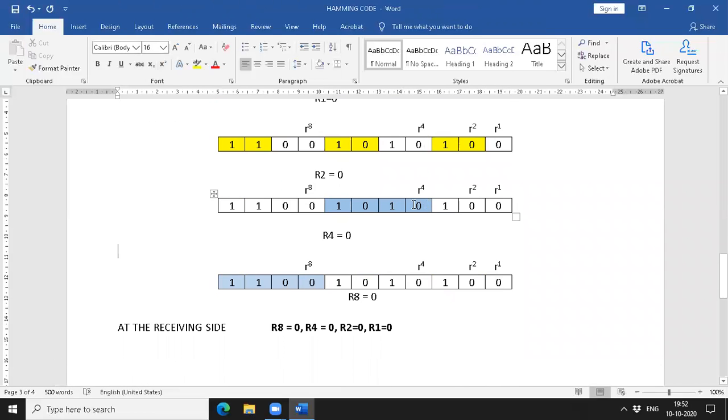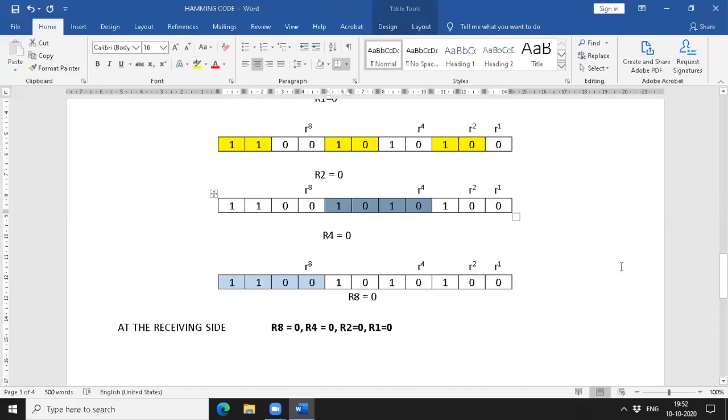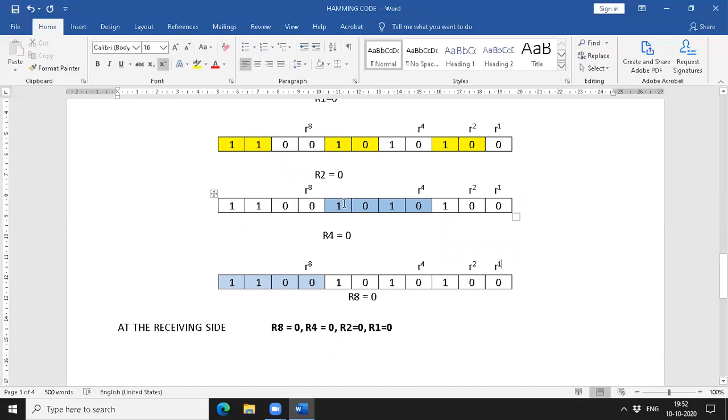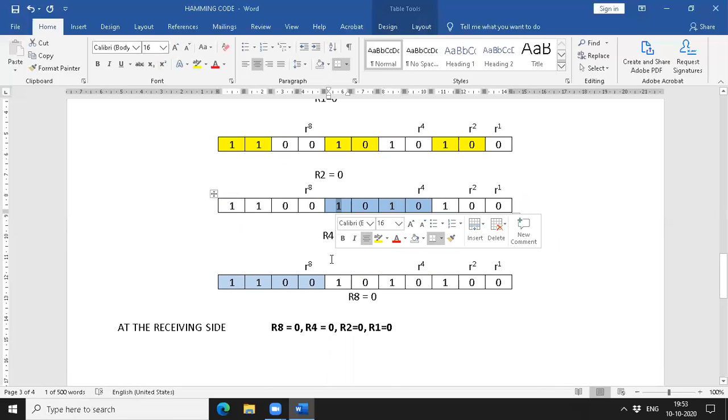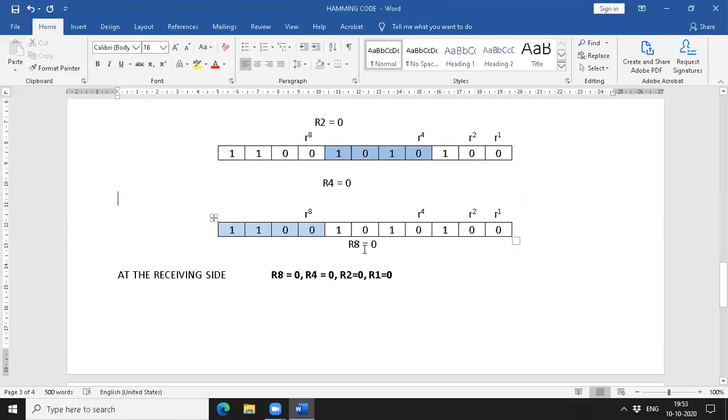Now I'm going to check for R4 values. Okay, so 1, 2. Again 4 boxes left. Since there are no additional boxes, I'm going to leave it as it is. Now I'm going to count the number of ones. 1, 2. So R4 also becomes 0, right?